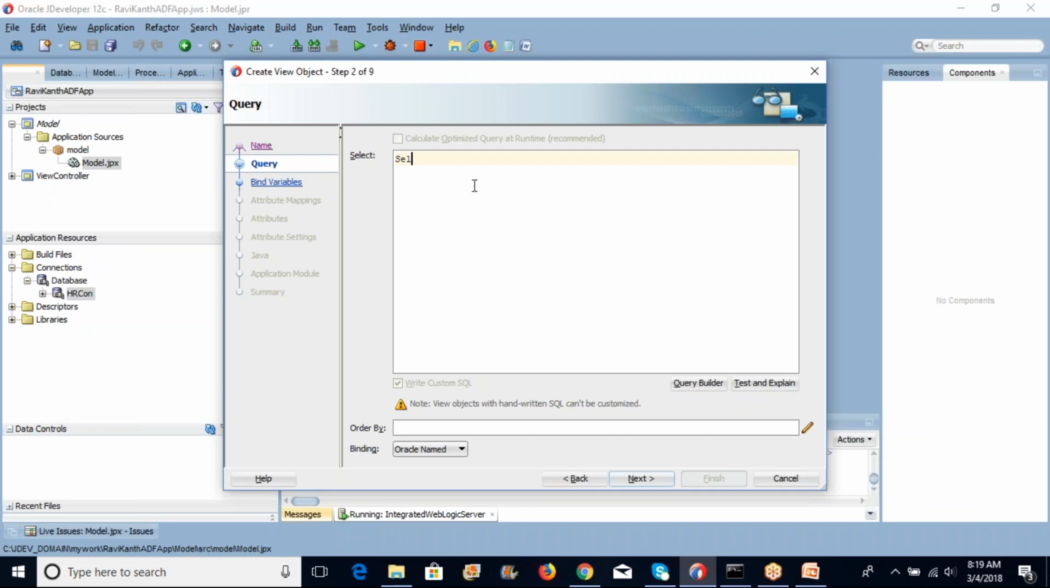Do that system schema or otherwise any other schema. So once you select that schema, you can click on the query button to scan all the tables from the HR schema. Click on query button. Now it is scanning the tables. These are the tables I have from the HR schema.